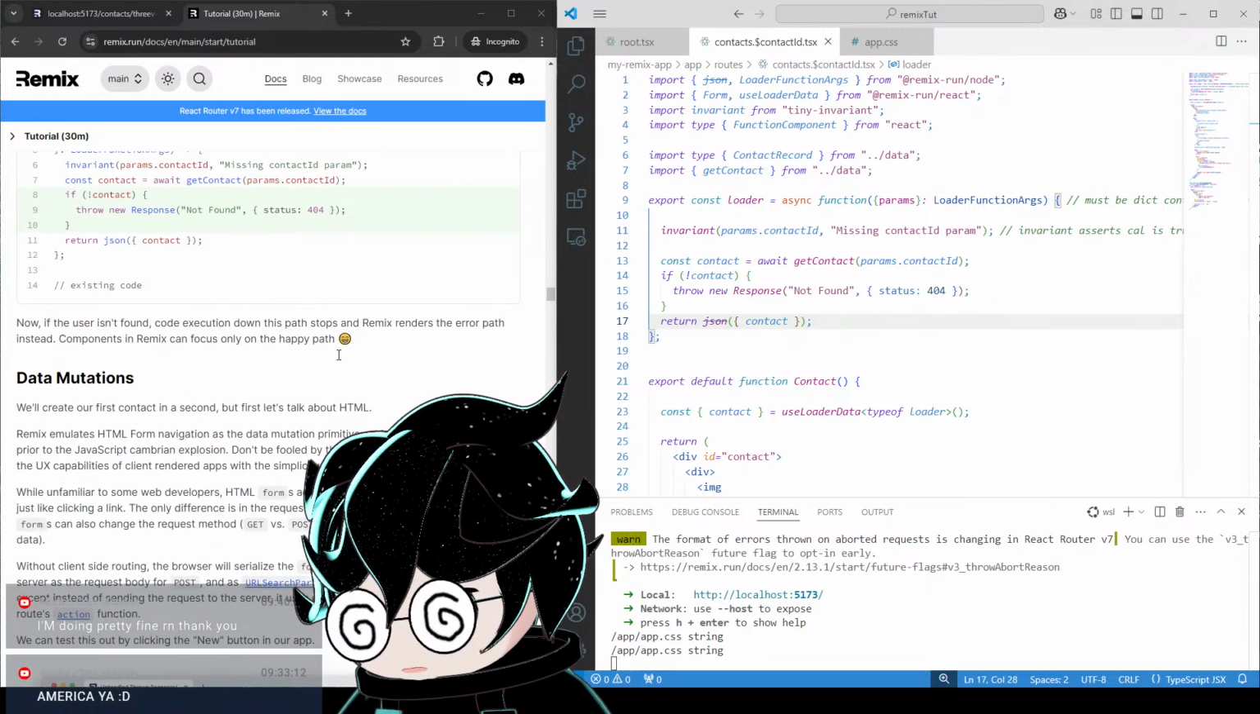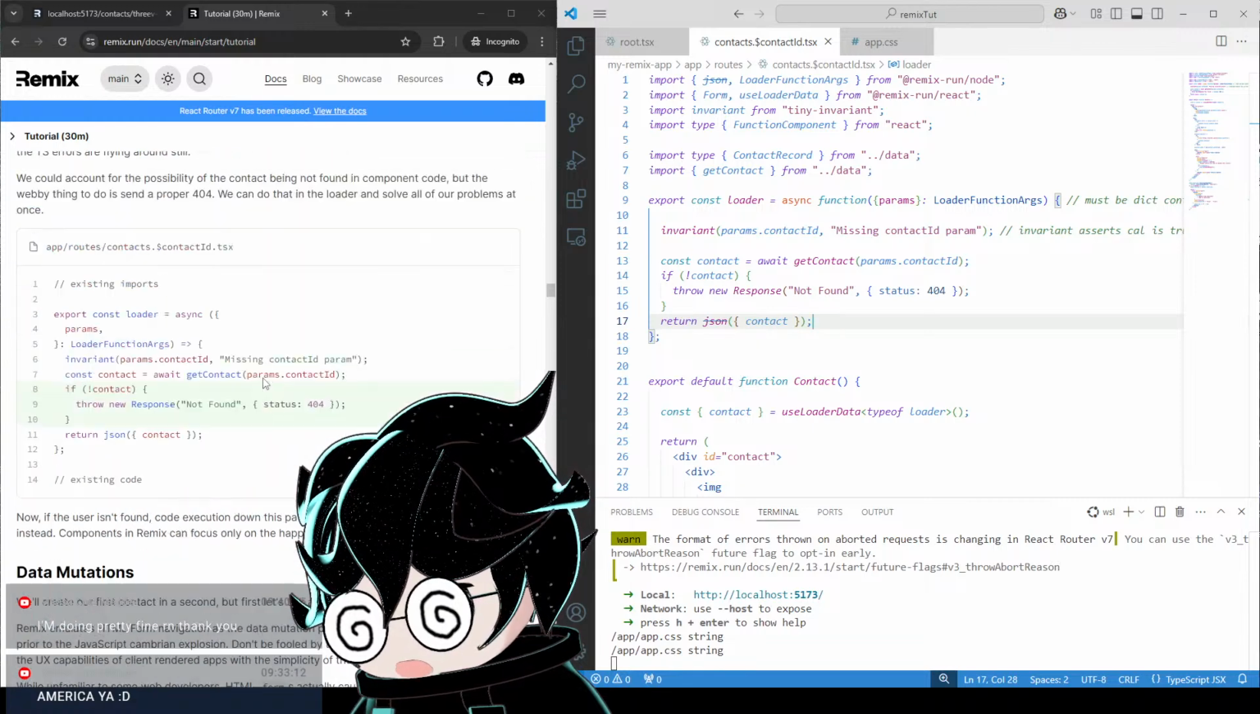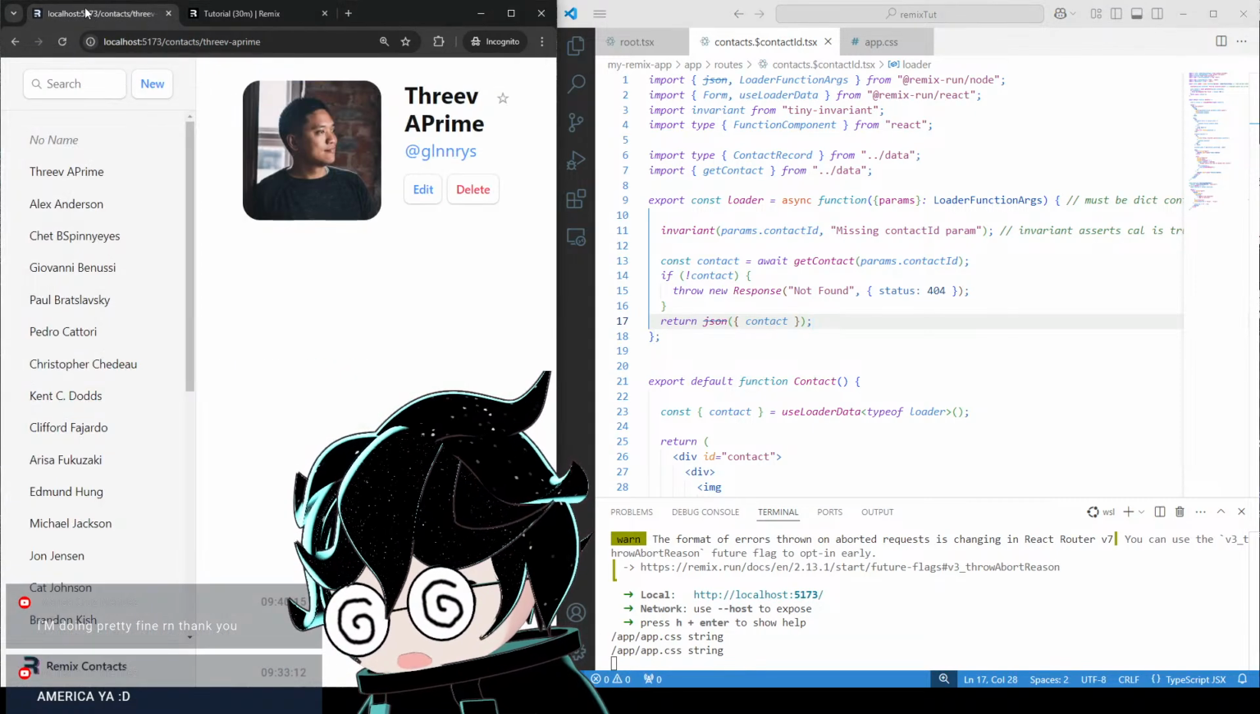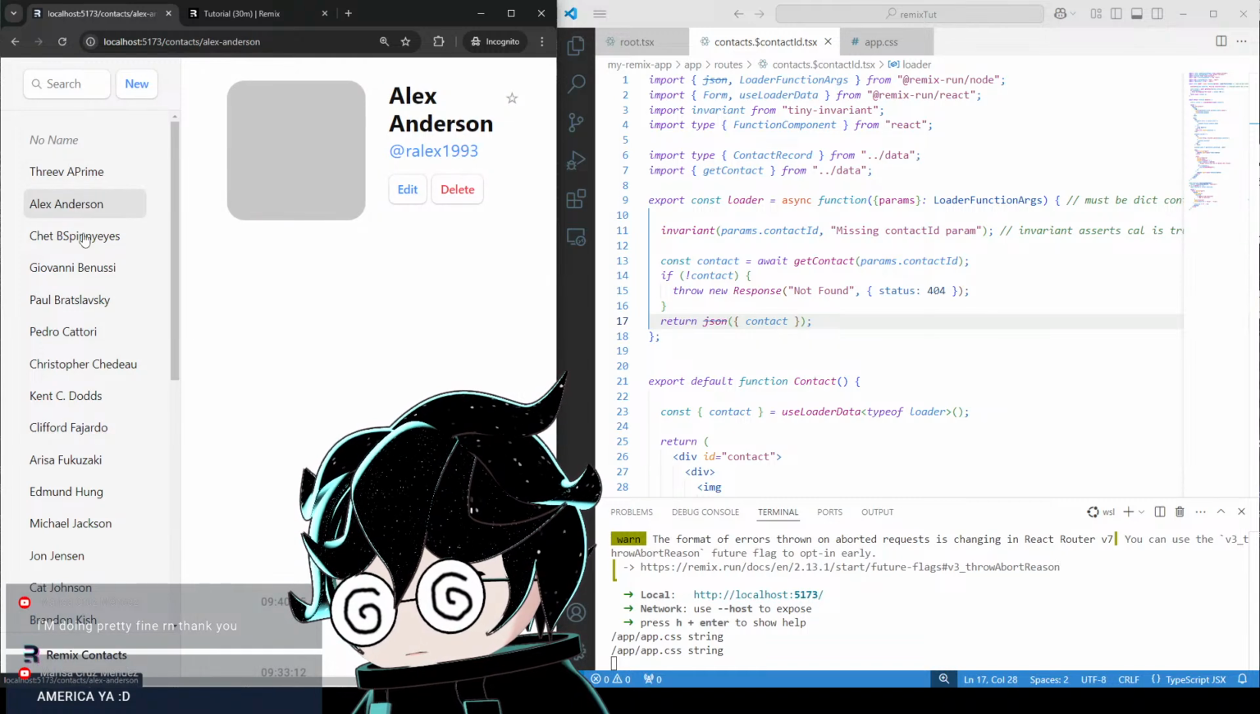Okay, so we left off over here, data mutations on the tutorial. So this is what we had last time. We made a bunch of contacts and you can click into it.